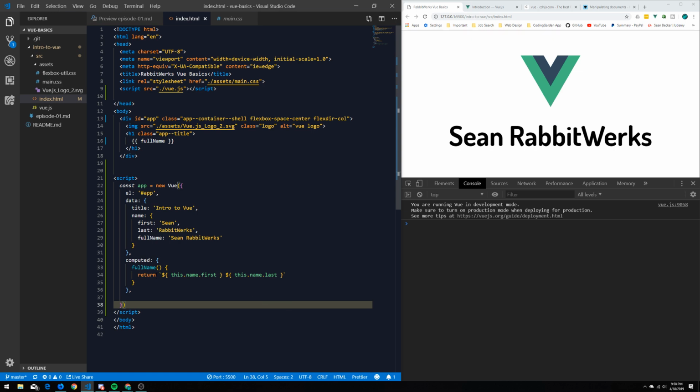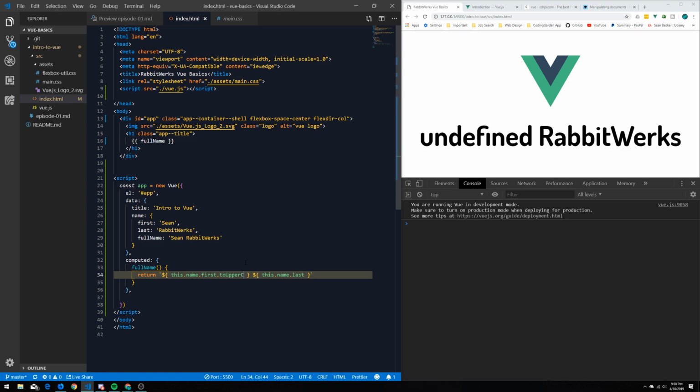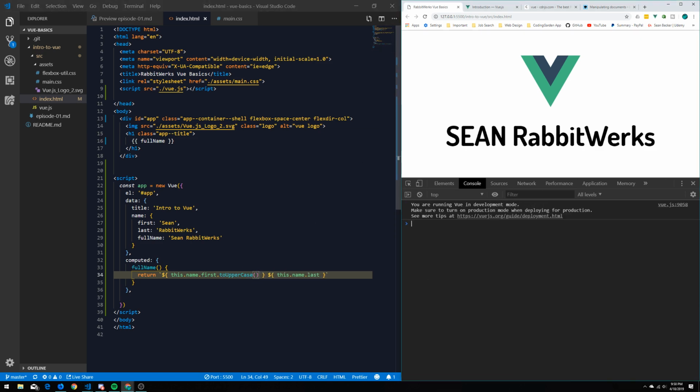We can also do stuff like, if we wanted to run JavaScript on this, we could capitalize it. So we could say dot toUpperCase, just like that. And you can see it runs just like that.